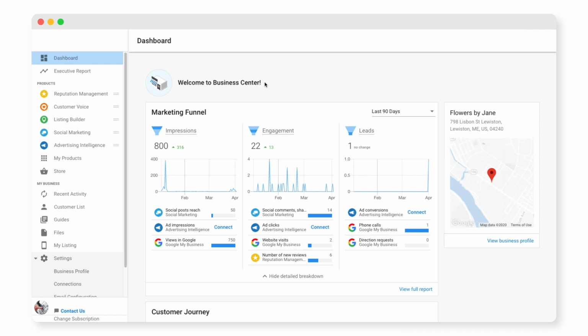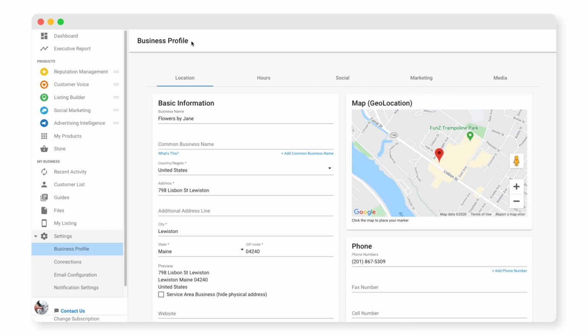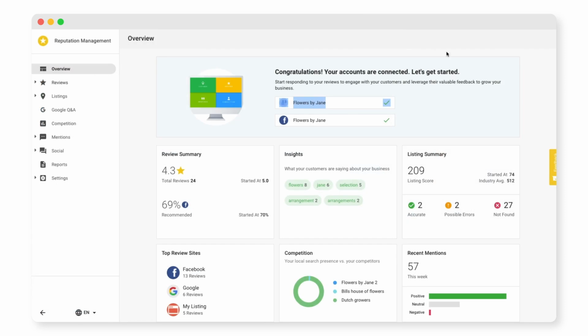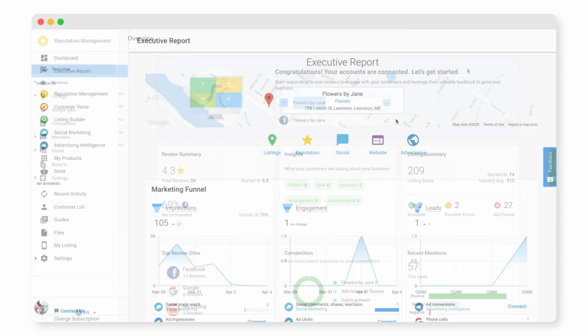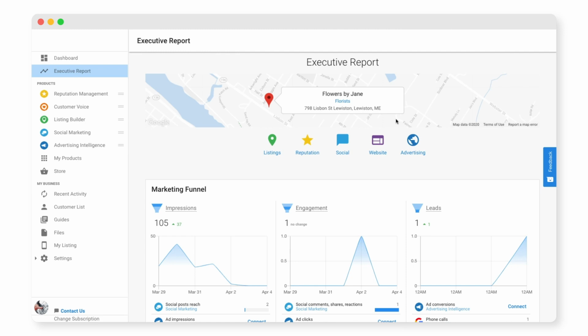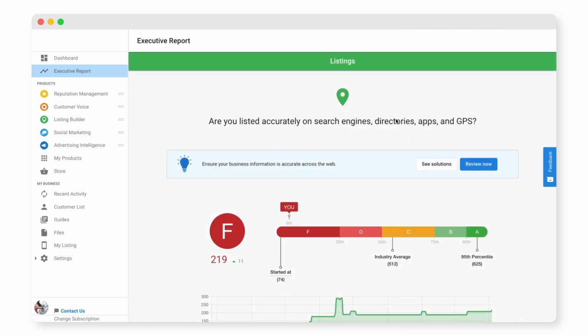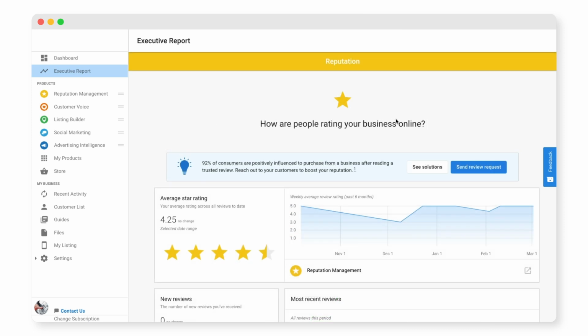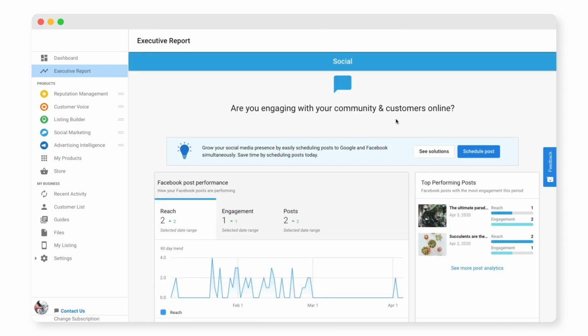This video will give you a complete overview of your app. In this app, you'll find everything your business needs to be successful. It's a place to keep your business information, like hours of operation, in sync across the web. You can manage your reviews and social media here. There's automatic reporting to better understand how your business is performing, and access to additional turnkey solutions, all to help your business attract more customers.